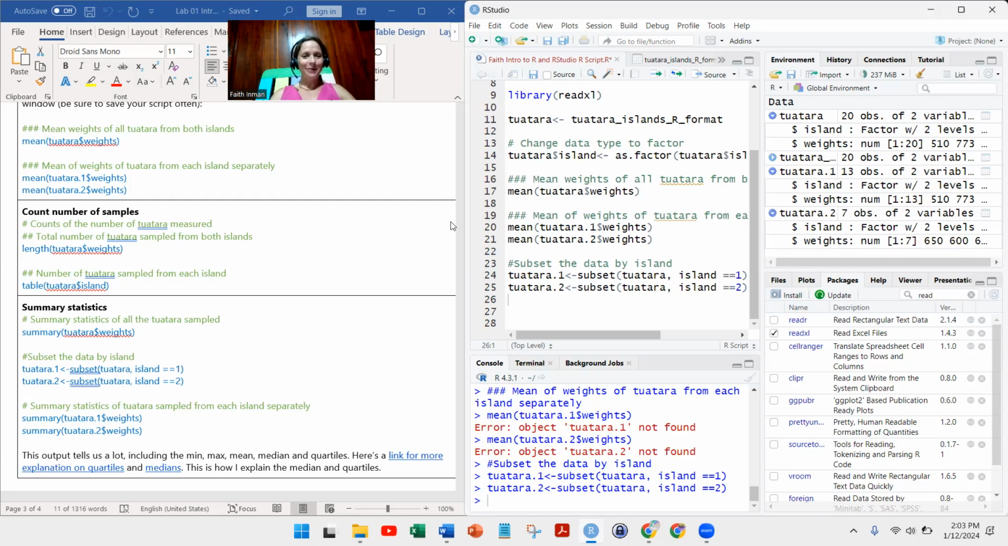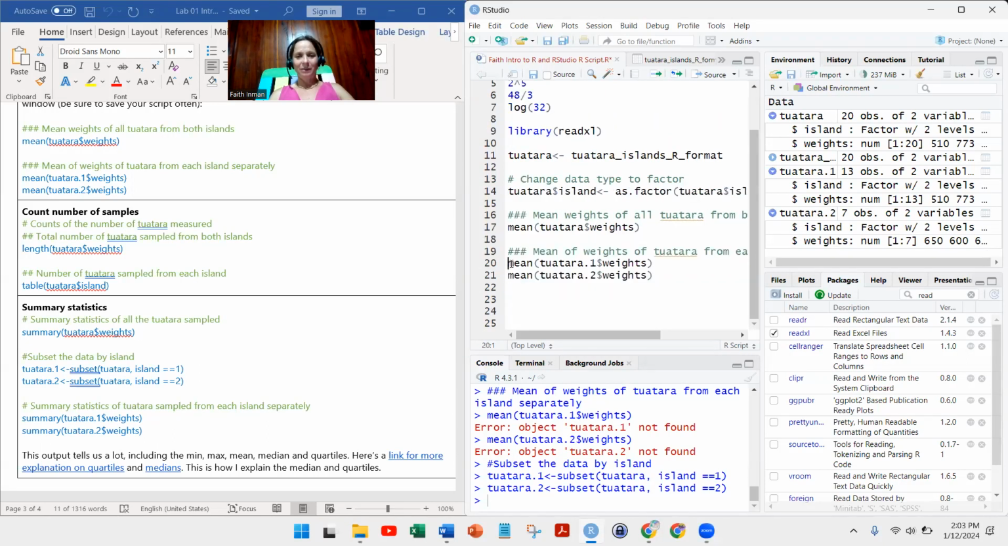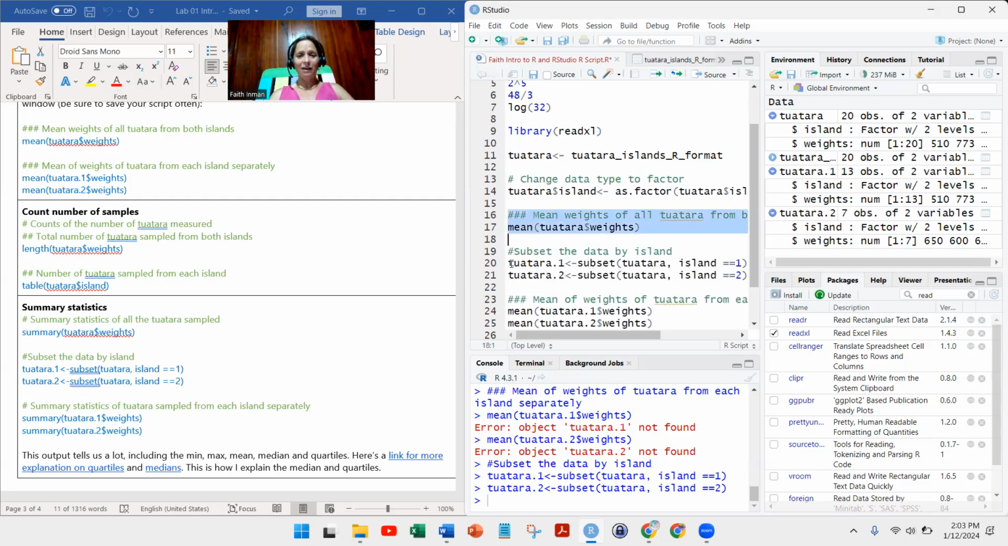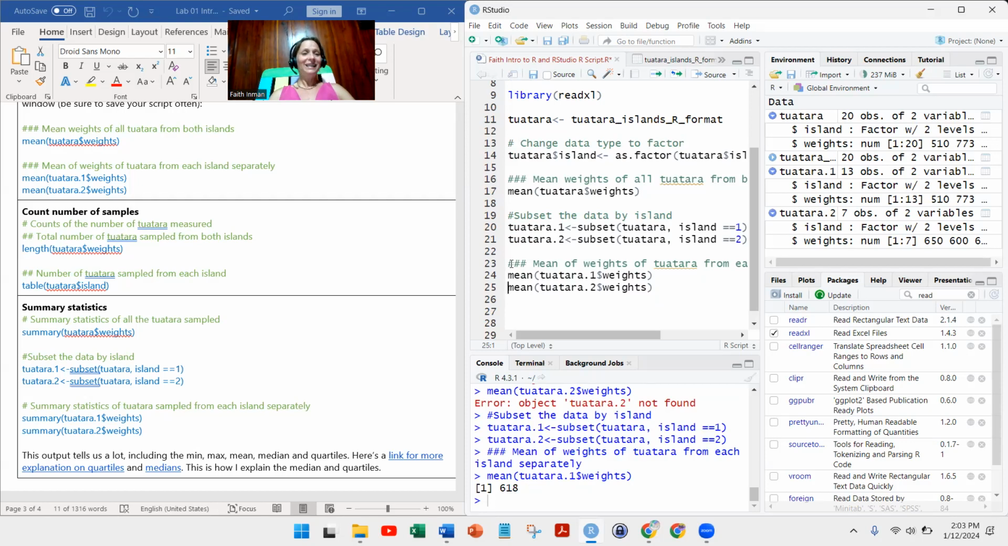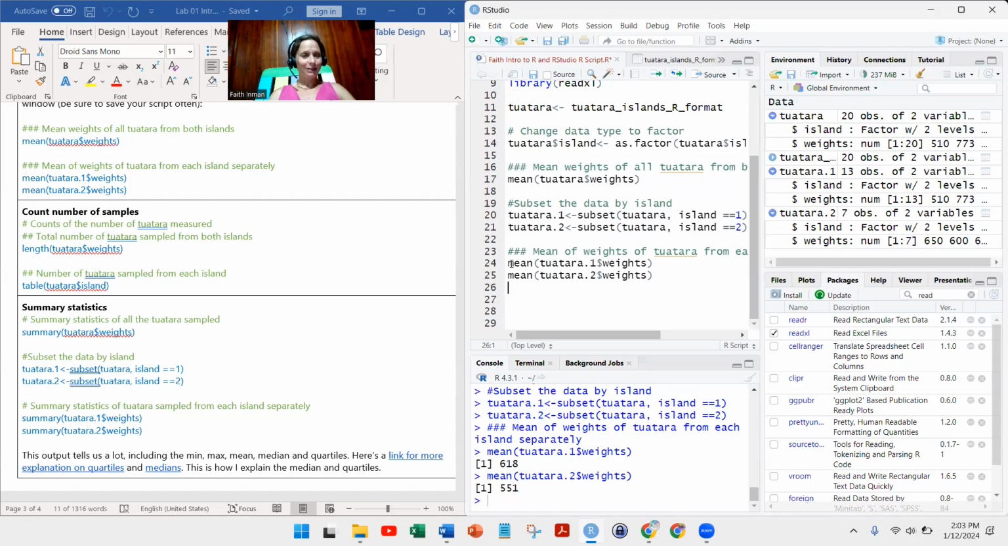And now we can go up here. Actually, let's change this. Let's move the subset command. I'm going to Control X, Control V, and move it so that first I calculate the weight, then I do the subsetting, right? Because without this subsetting, the mean weight by island doesn't work. Now I can do the mean weight by island, and I can see the mean weight of tuatara on island 1 is 618, and the mean weight of tuatara on island 2 is 551, right?